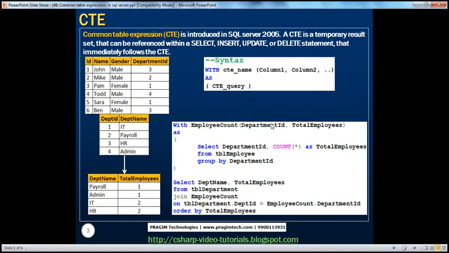This CTE has department ID and total employees. Your select query has department ID and total employees. So these columns map to the CTE columns. And then look at the way we are using the CTE. This CTE is now being used in this select query. So you're joining the employee count CTE with the TBL department table.